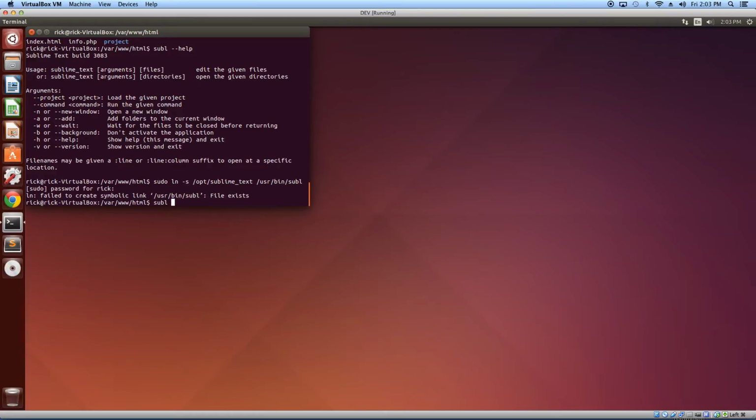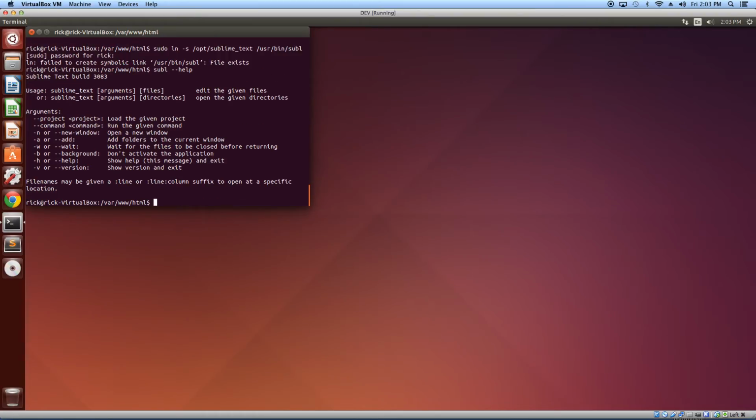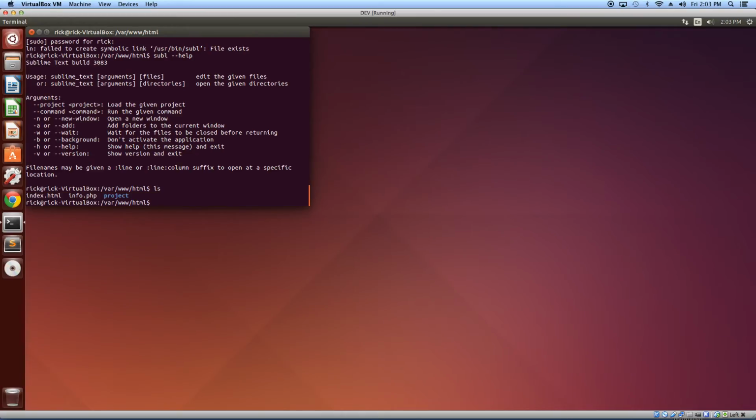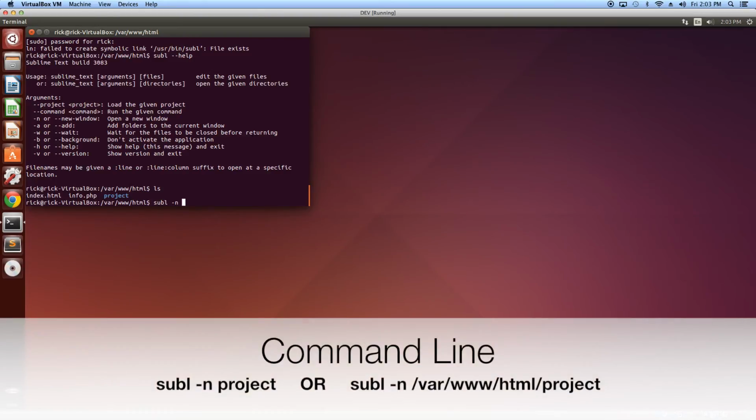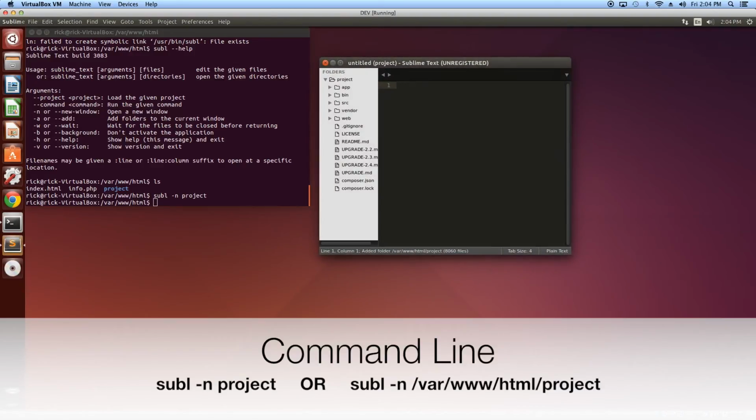So in any case, once we've got it installed, we can type --help to get a list of the commands. We could do the same thing with any of the programs that we use, --help. But what we're going to do is look at where we are again, and we want to open that project. So I'm going to say subl -n to open a new window, and I'm going to give it the name of that folder. And it will open up.